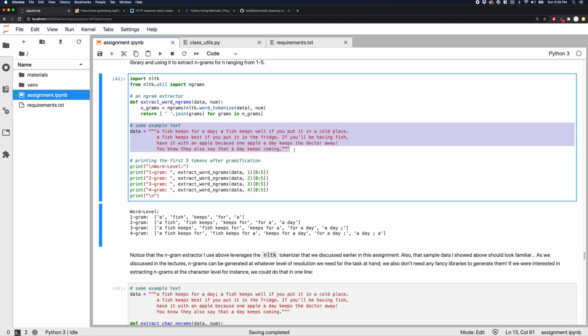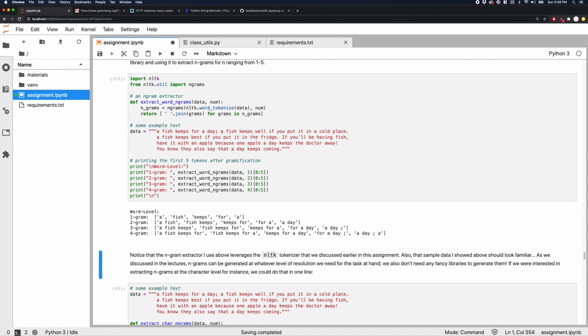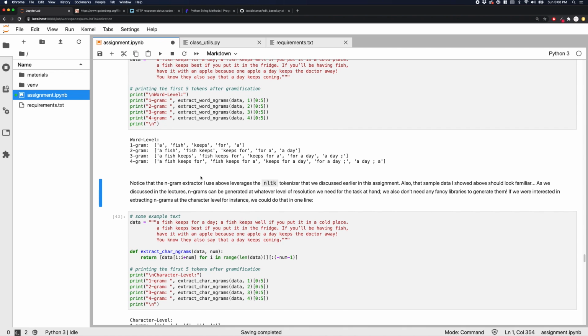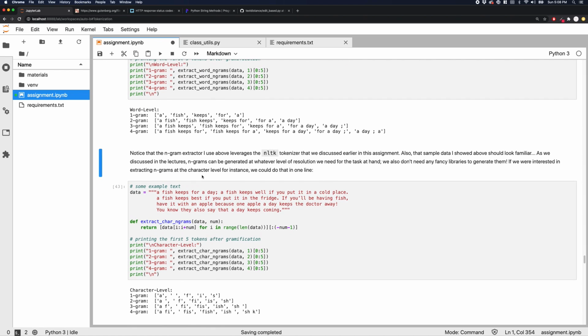So we can define some example text here. You should probably remember this from the lecture. And we can print out what the different grams look like: 1 grams, 2 grams, 3 grams, 4 grams. And if we do that, you can see here printed an example of some of the 1 grams is a, fish, keeps, 4, a. Some of the 2 grams are a fish, keeps 4, a day, and so on and so forth for 3 grams, 4 grams, and we could make those grams as large as we wanted.